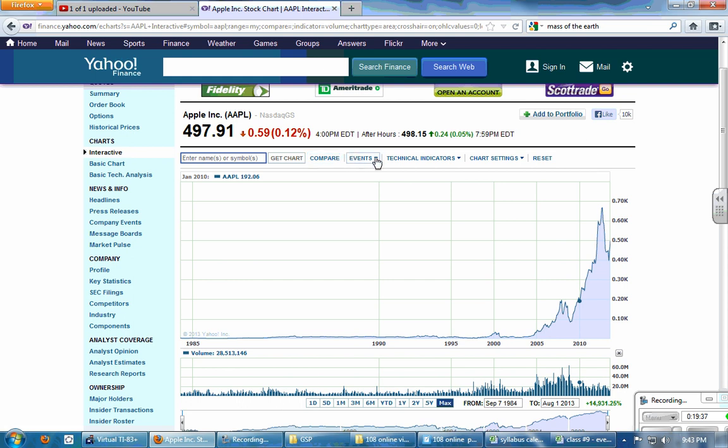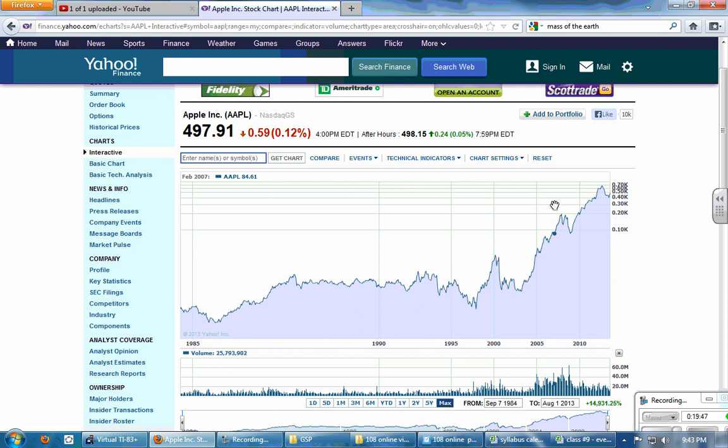Let's change something. We're going to go into chart settings, and we're going to go to scale, and instead of linear, we're going to choose log. And all of a sudden, we can see everything. This still goes back to 1984. In 1984, the price still opened here at $3.48, but now I can actually see the tremendous growth.